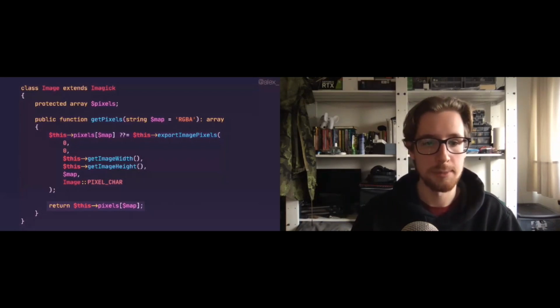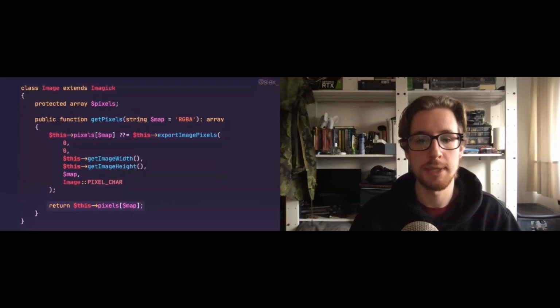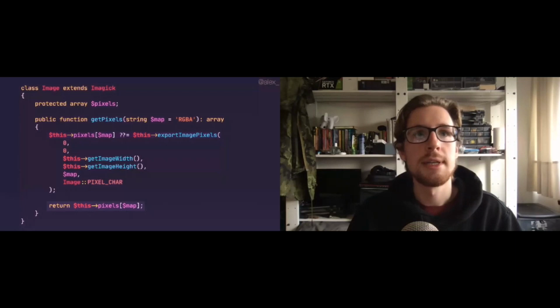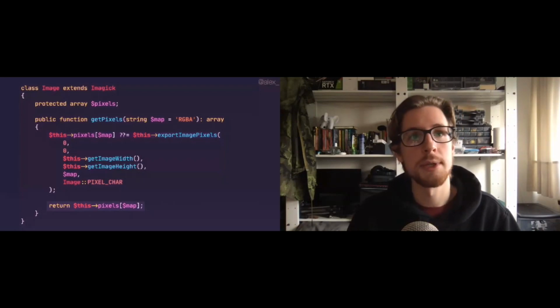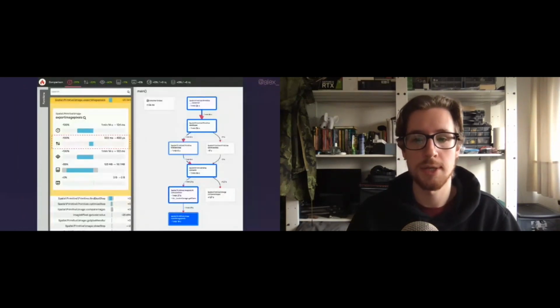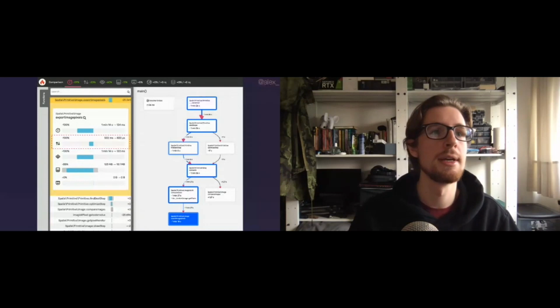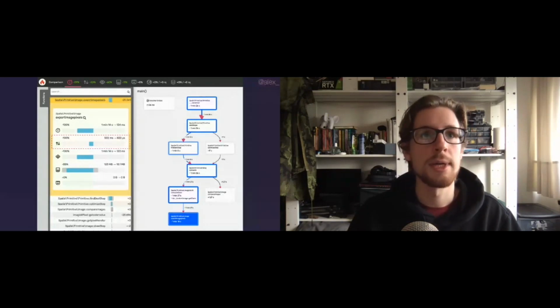And if we click on export image pixels in the call graph at the bottom there, we can see a breakdown of the differences for this method call. More specifically, we can see that export image pixels has been called 25,000 times less. Also, its I/O wait time has reduced by 100%, or it's now down to microseconds, which kind of confirms our hunch that it's reading from disk every time. And finally, you can also see an overview for overall time, I/O wait times, CPU time, and memory usage.